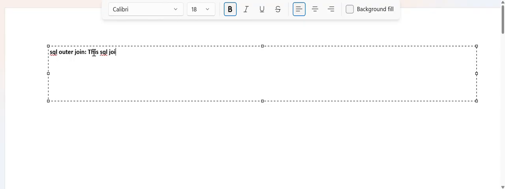This SQL join condition returns all rows from both tables, which satisfy the join condition along with rows which do not satisfy the join condition from one of the tables.